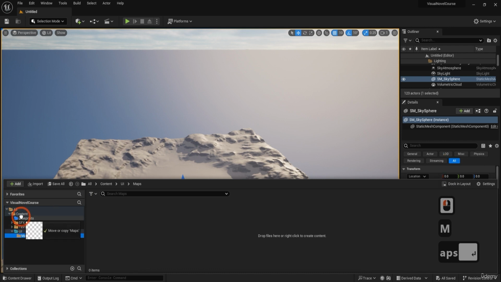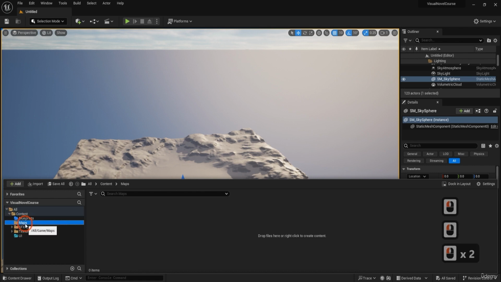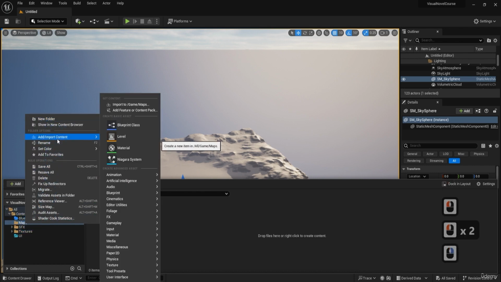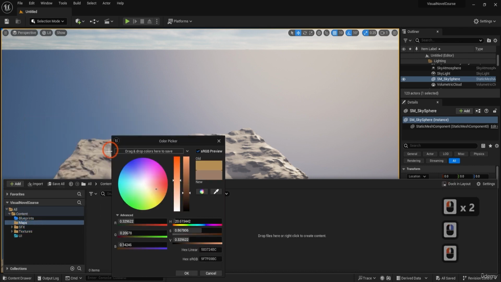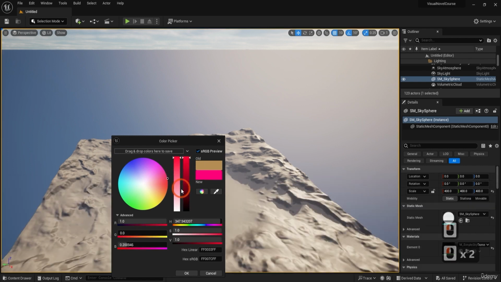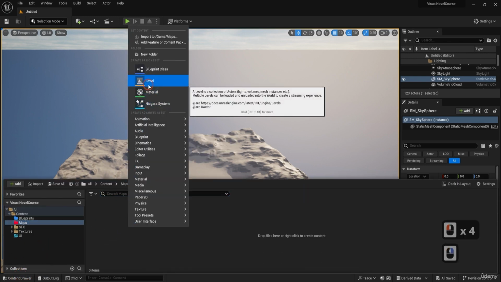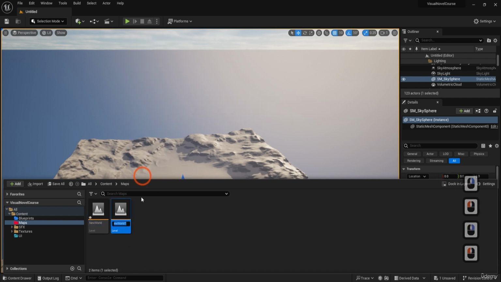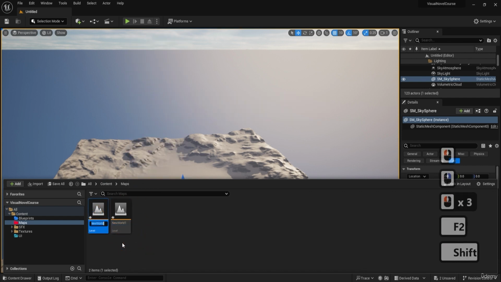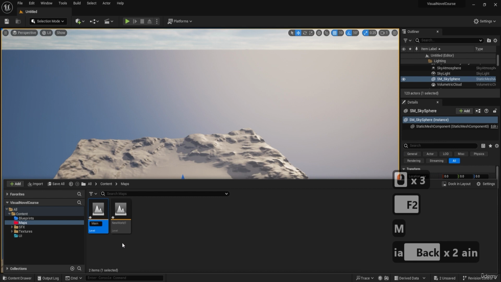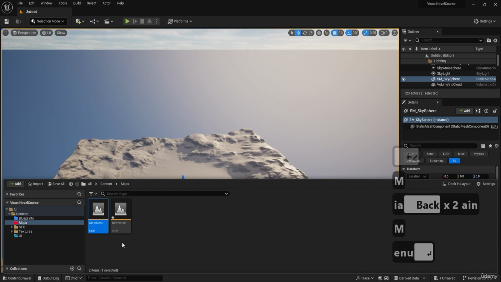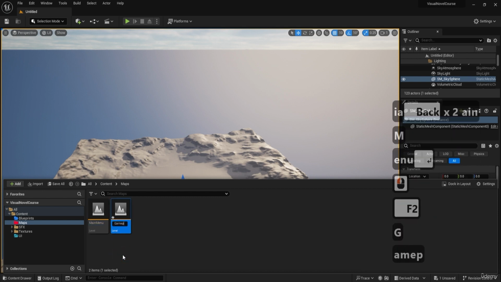And let's create another folder, again not inside UI, inside content. Let's color code this also. I like red for maps. Now inside maps, let's create two new levels. Let's call one Menu, and the other Gameplay.